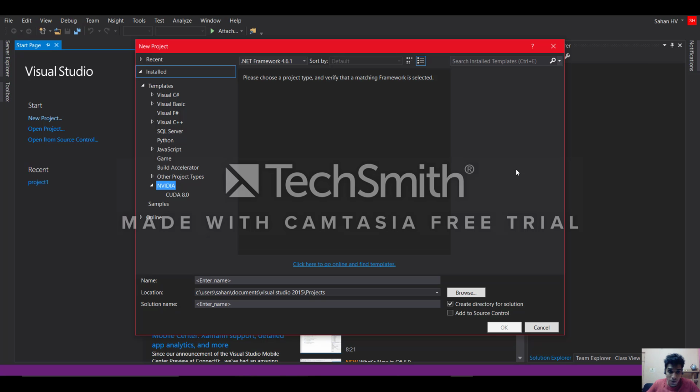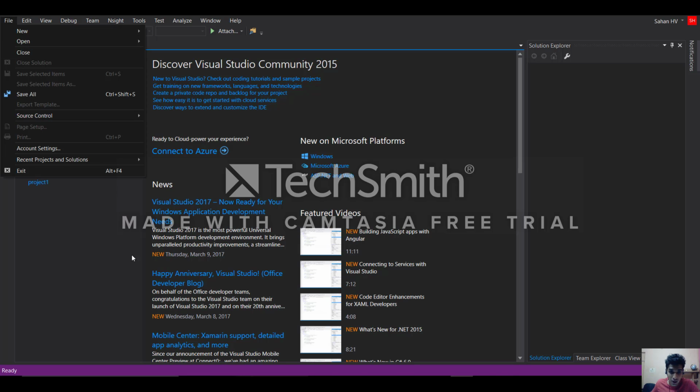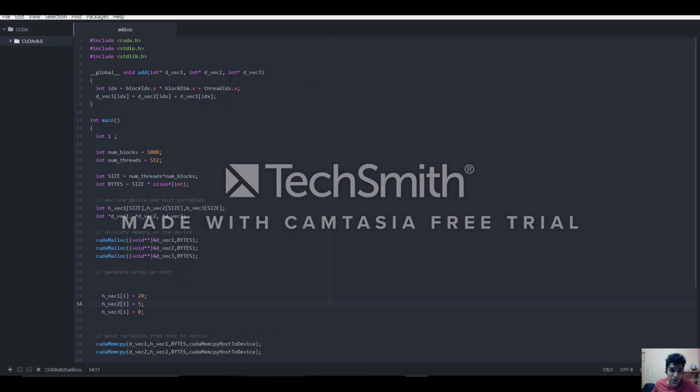Okay, so that's about it. You're going to work on the CUDA 8.0 runtime. You can enter whatever project name you want. I have already created a project, so that really isn't necessary right now. So I will go to my project. Yeah, here it is. This is a CUDA program with a .cu extension. Basically it's a C program.